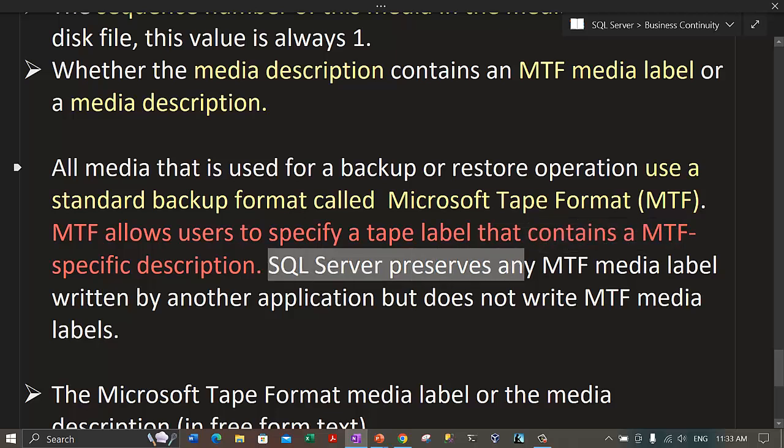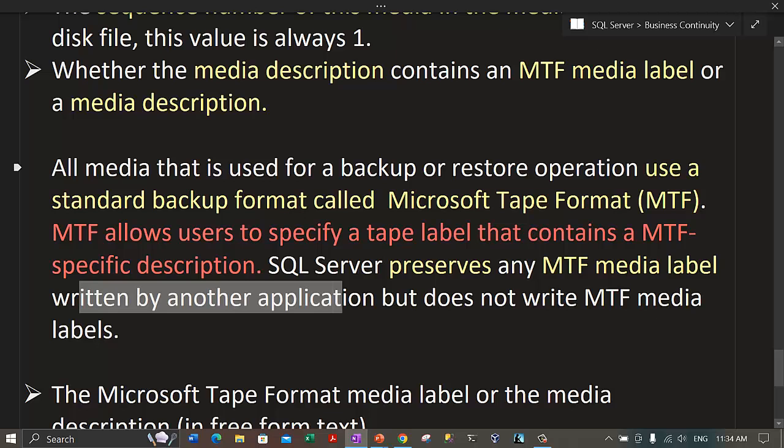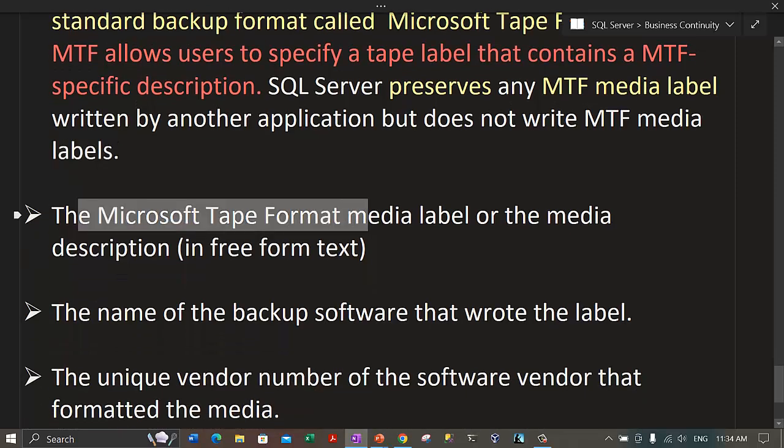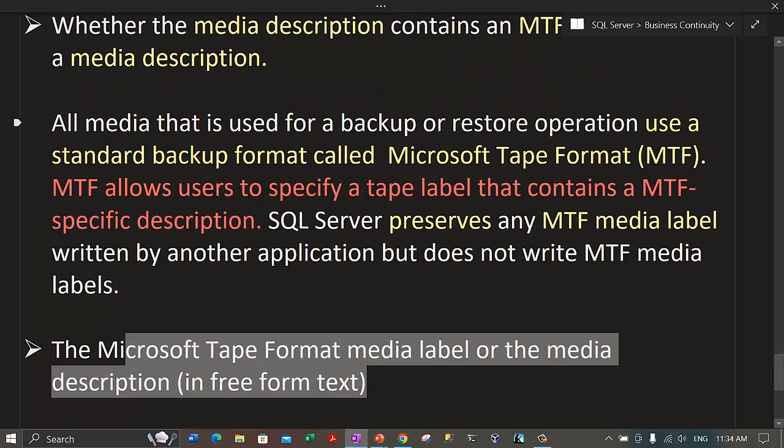And if we talk about SQL Server, it preserves any MTF media labels. So if the MTF media labels are created by another software to take the backup, and it has filled the media description field with the MTF labels, SQL Server preserves those labels, written by any other application, but does not write the MTF media label itself. So in case the MTF label is written by another application, SQL Server will always preserve that label and will not try to write an MTF media label on its own. And the Microsoft Tape Format, MTF media label, or the media description, we have already discussed. So it contains the media description field.